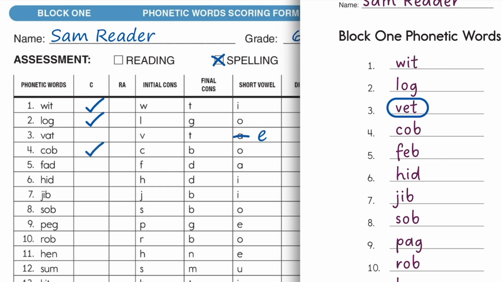Cobb he had, and then fad, he wrote feb. So I'm going to mark that E and the B. He has hid, jib, sob, and then for peg, he made that same E for, or A for E replacement in this case. So I would then continue with Rob and finish scoring that assessment.